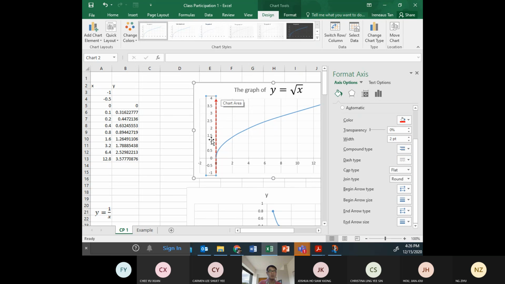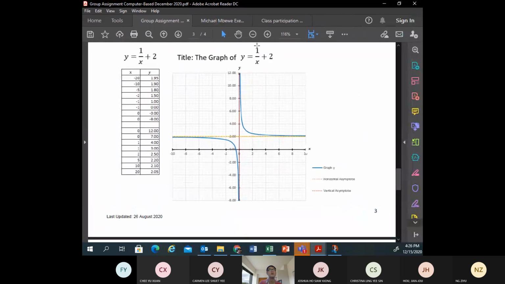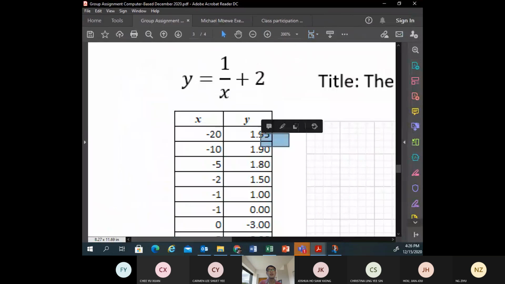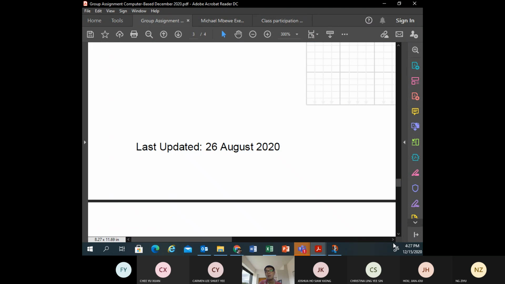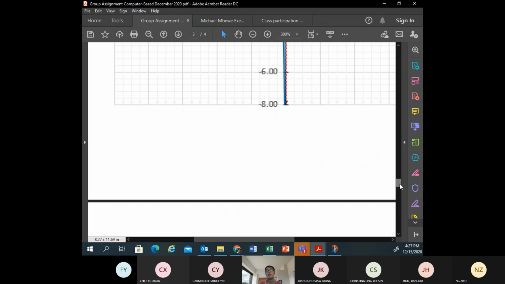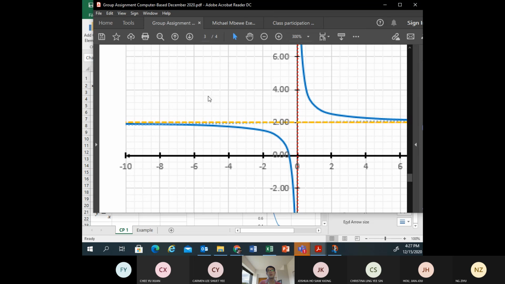Let's say the asymptote is here, so you can draw. So remember, like in my graph here, I draw the asymptote. How do I draw this asymptote here? I put a dotted line to draw the asymptote, together with the y-axis.